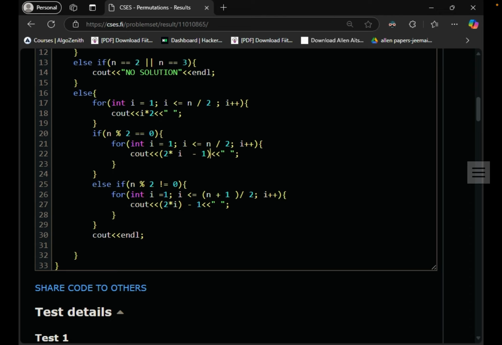So 1, 3, 5 and so on we'll be getting. If n percentage 2 is not equal to 0, and n is an odd number, then for int I equals 1, I less than n plus 1 by 2. Say n is equal to 5, then 5 plus 1 by 2, 6 by 2, is 3. So 1, 2, 3, we'll be having 3 numbers and we'll be printing that. We'll be implementing the same formula, 2 times I minus 1.